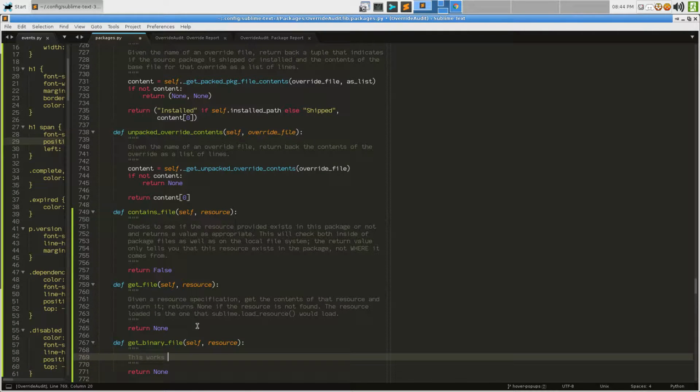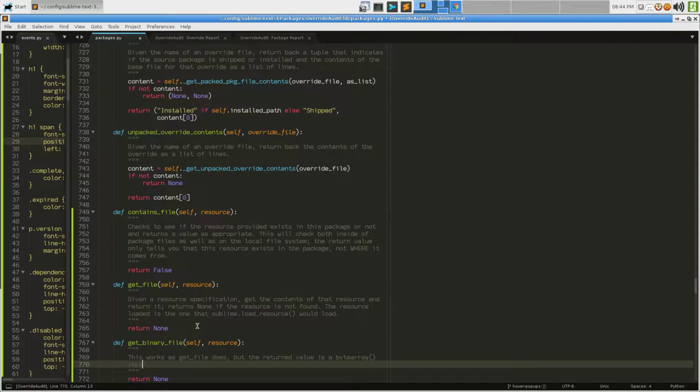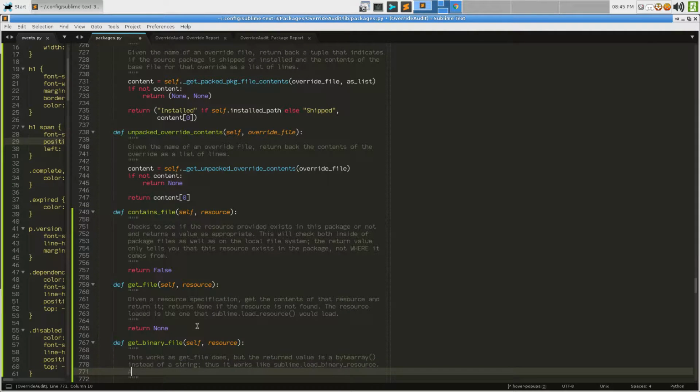This works as get file does, but the returned value is a byte array instead of a string. Thus, it works like sublime.load binary resource. As in get file, this returns the resource that API method would load.